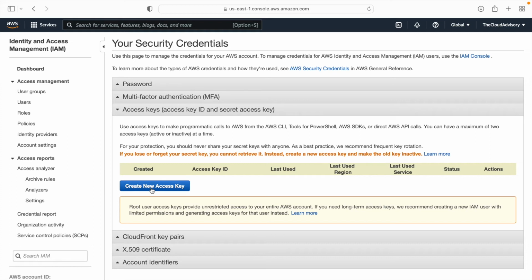Now, as a note, we will be creating access keys here. However, I am going to delete these keys immediately after this demo. You should also not use root user access keys on a day-to-day basis. This is not a good practice. Again, we will learn this in detail in the identity and access management topic.